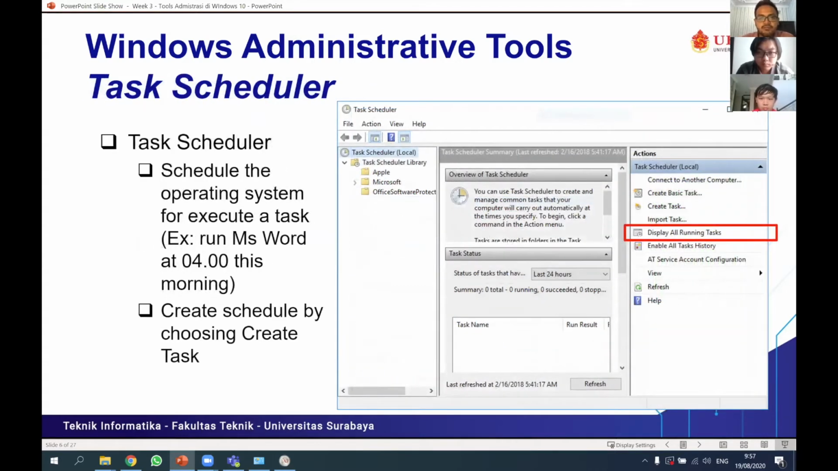So the third administrative tool is Task Scheduler. As you can see right here, we can make a schedule on our computer. For example, I want to open the Zoom application at 9 a.m. So when I turn on my computer at 9 a.m., my Zoom application will open. So you can just open the Task Scheduler menu. Then you can create the schedule by choosing Create Task, right?